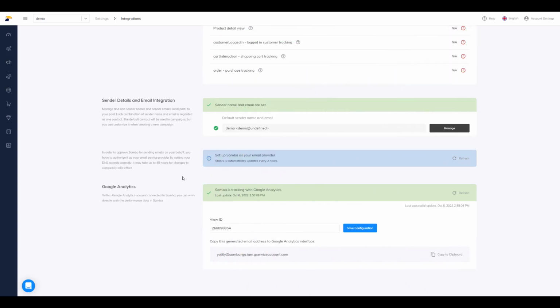The last setting is the integration with Google Analytics. In order to track the performance of individual campaigns in terms of conversion rate and generated sales, you need to connect your Google Analytics with Samba. After you have set up your view ID in Samba for the first time, click on the Save Configuration button to get your specific Samba email address.